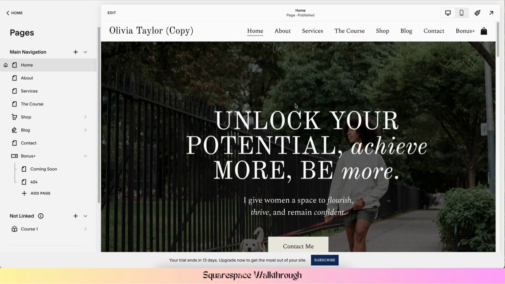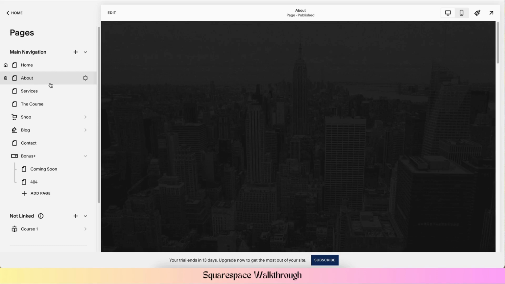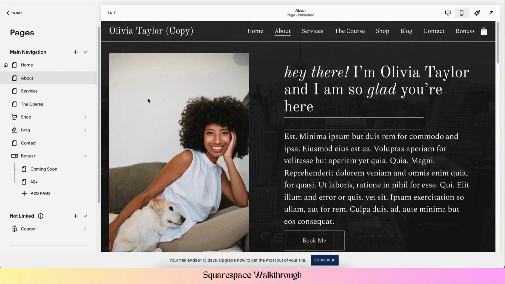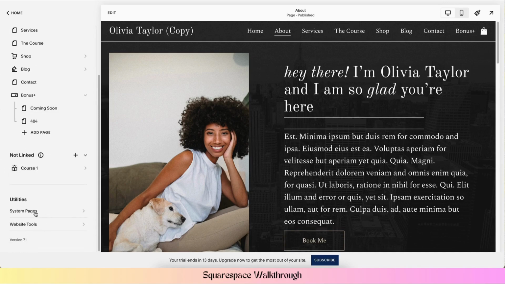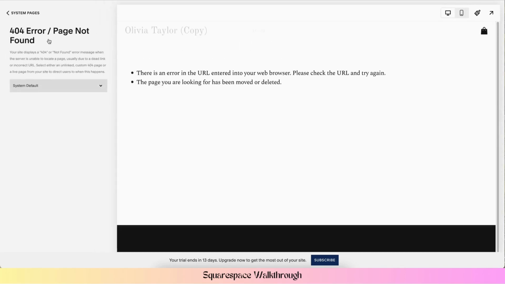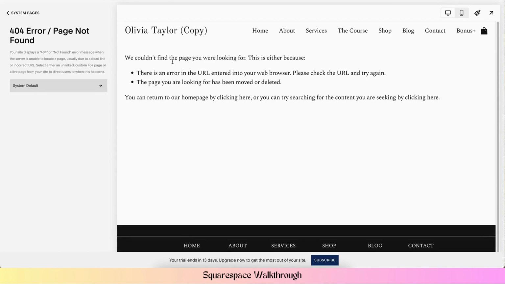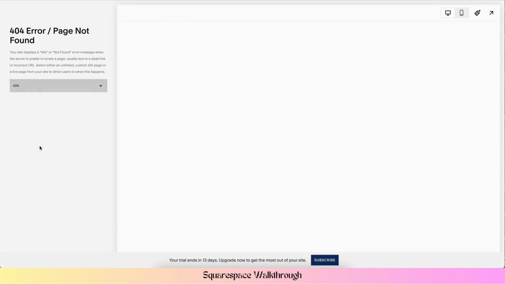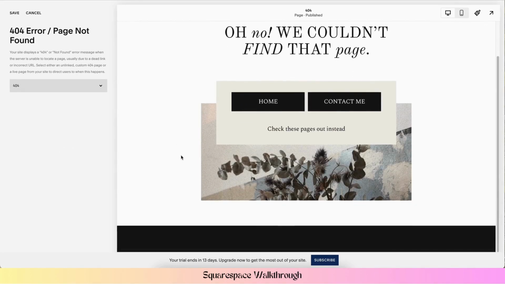Now to go to your different pages, you'll just click on that page here. You have to do that in order to edit it. Now, if you scroll all the way down, you're going to see System Pages. This is where you'll see your 404 page, checkout, and lock screen. This is where you design those. So with the 404 page, it has a system default, and it already says this right here. If you want it to look a certain way, you can actually design that page and link it to that page like this.